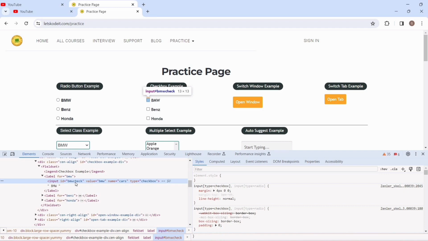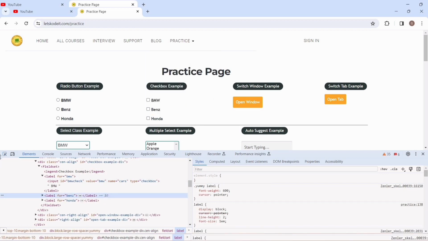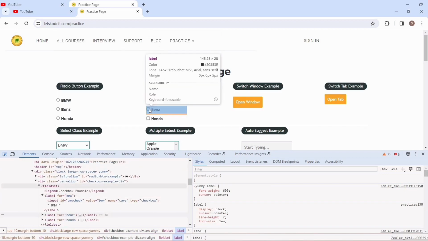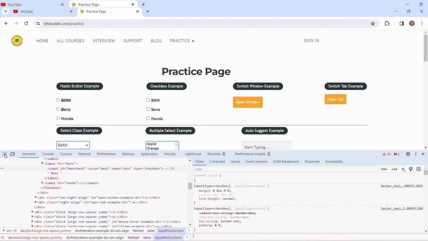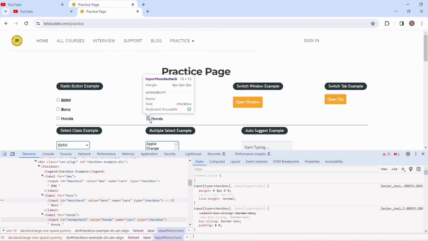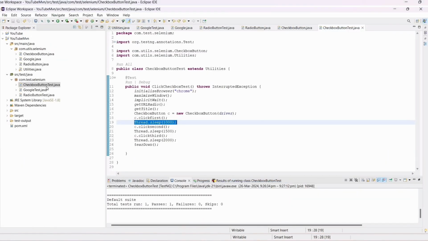Now I will show you how we can get these IDs. The ID is this, BMW check. For the second one, it's not clicked. Yeah, now it is Benz check. Now the third one, Honda check. And this URL we will be using.